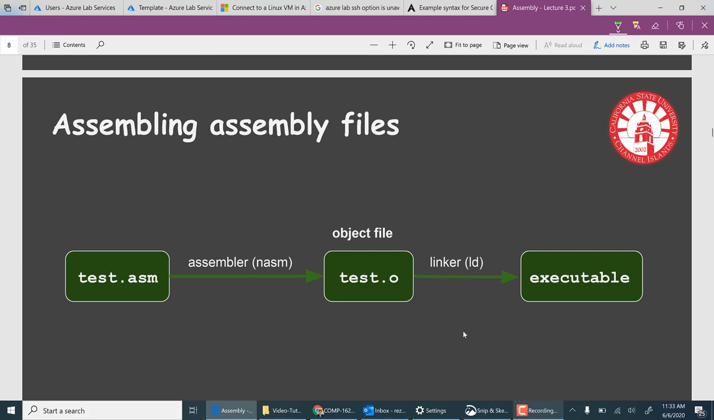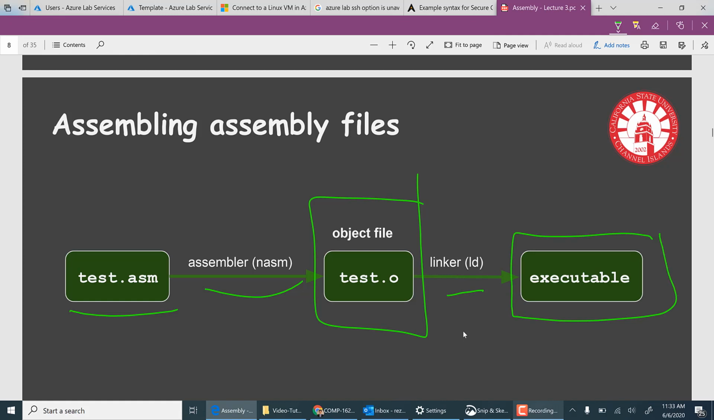So how is the process of producing an executable from an assembly file? This is simple. You have your assembly file like test.asm in here. Use your assembler, not GCC, to produce your object file. And then from there, use the linker to finally produce your executable. That's a simple process.